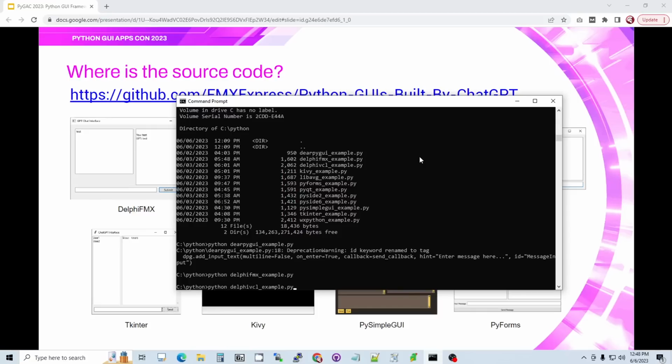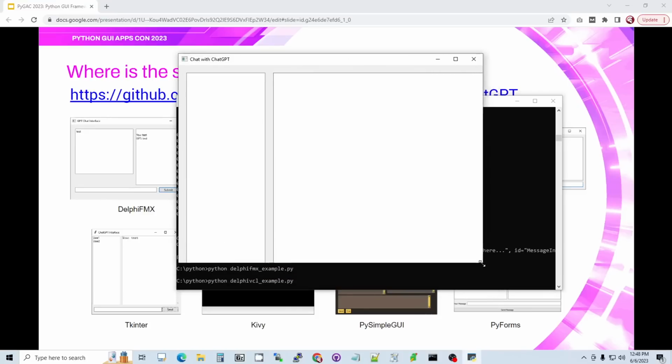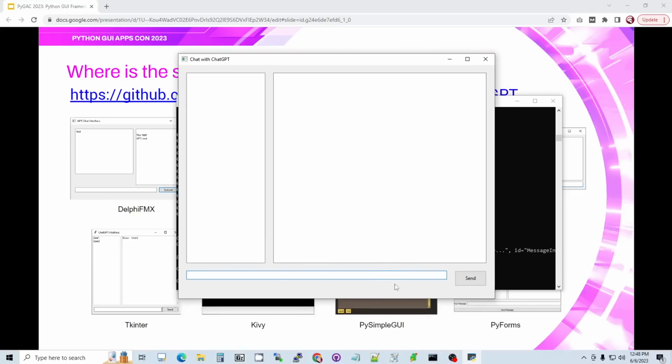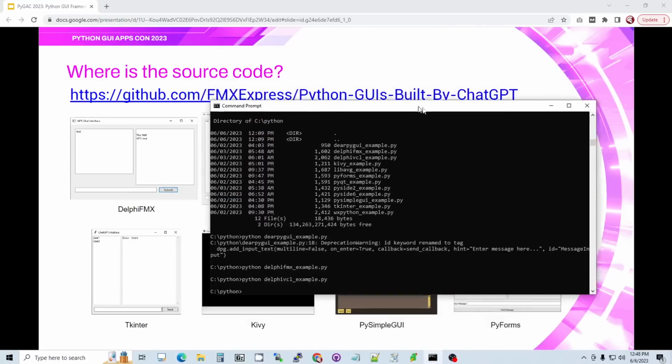And then we're going to run the Python Delphi VCL. And so here was the generated one. I thought this one was nice looking. It has the button everywhere. There was no form covering everything. It actually created it successfully the first time. And then here's our echo back. So that's Delphi VCL for Python.